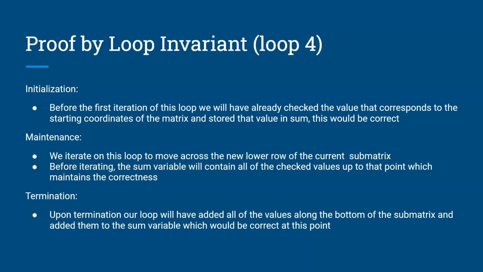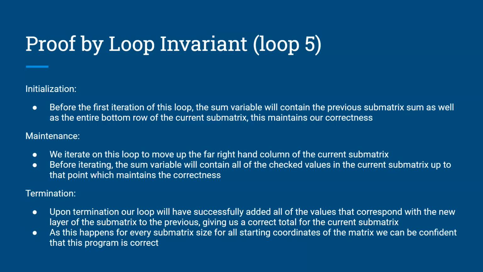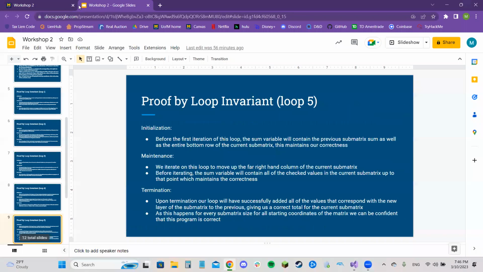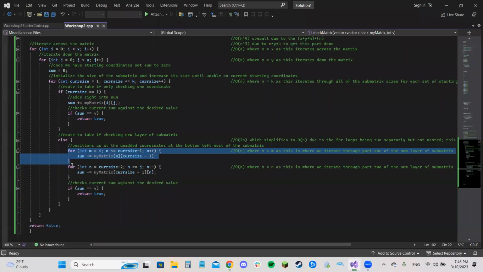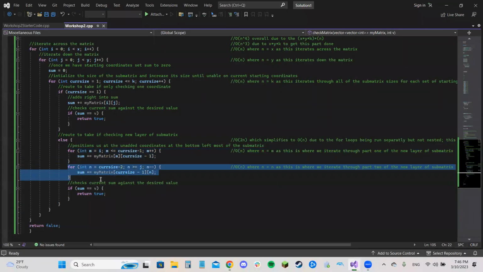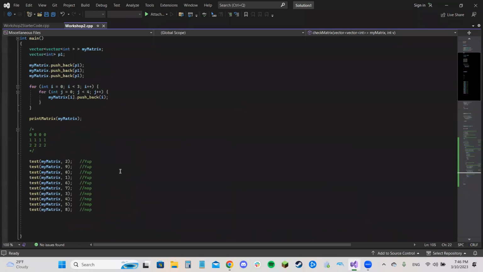So now what we're going to do is look at our last loop here, which is shown right here. This is for that right-hand side of the submatrix. And so for a 2 by 2, I'm referring to only this. And for a 3 by 3, I'm referring to only these two, because we have already taken care of that bottom right-hand coordinate in our first of the two for loops.